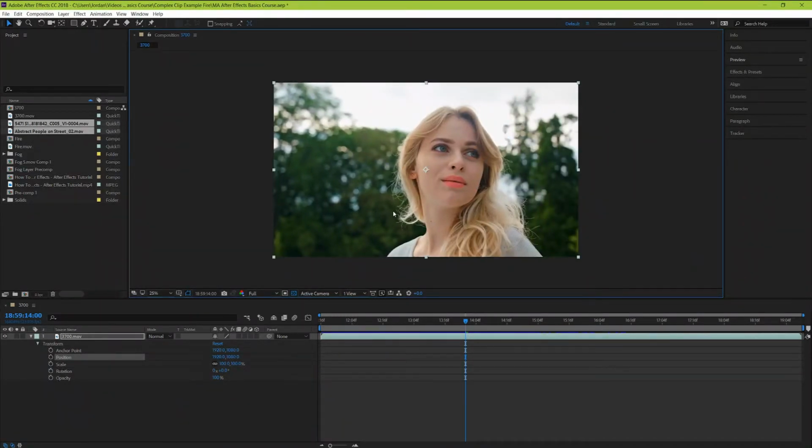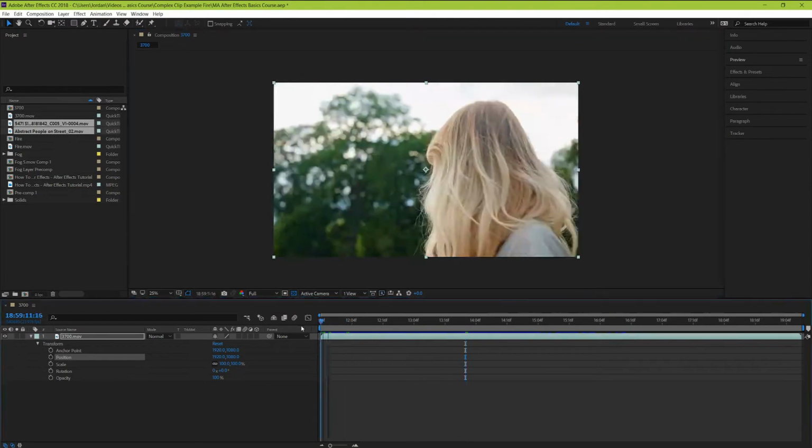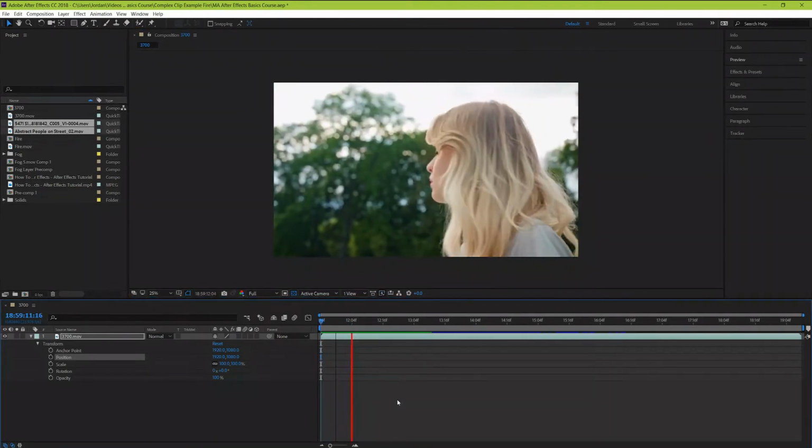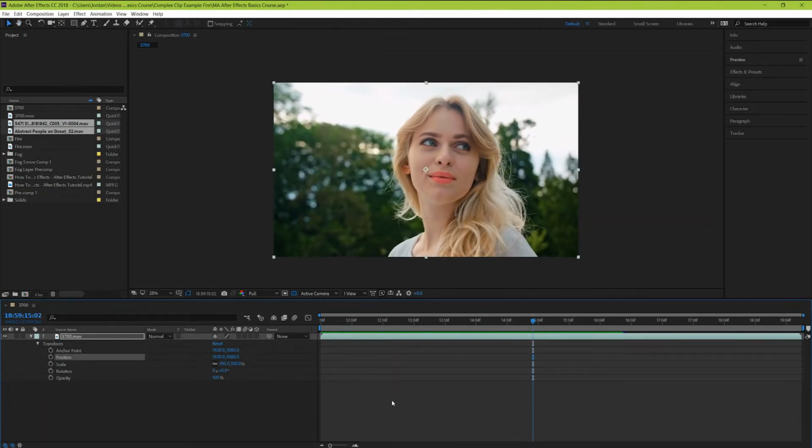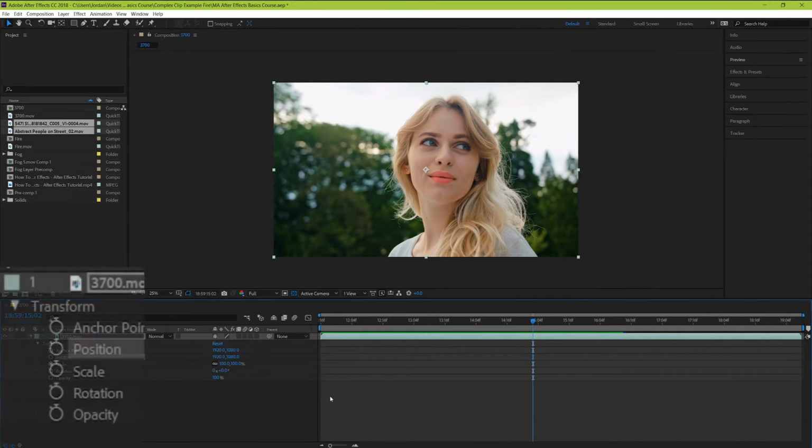Bring your clip back to normal, and now let's place our playhead at the beginning of our timeline. Let's let it go for as long as we want the clip to last in this position. And then when we want our clip to move off screen, let's make what's called a keyframe. To make a keyframe, hit this stopwatch button beside the position icon.